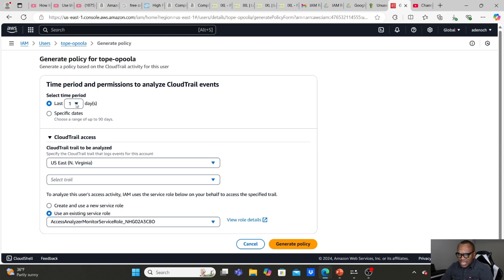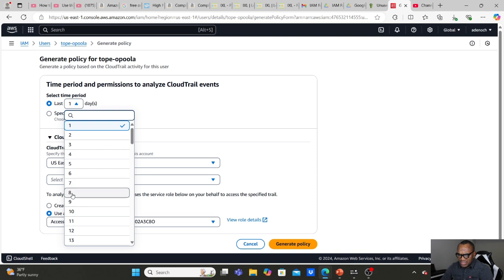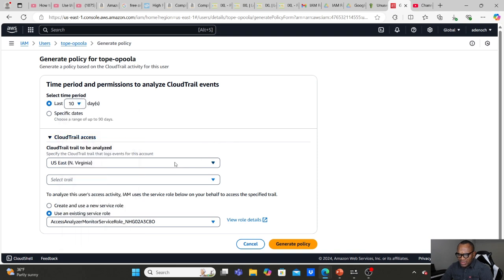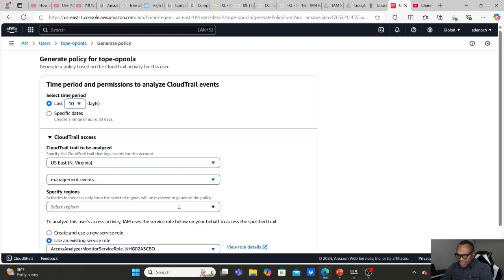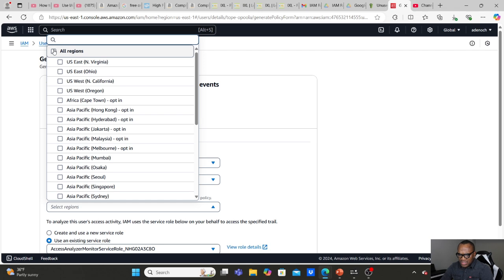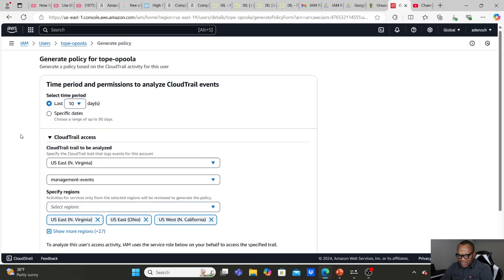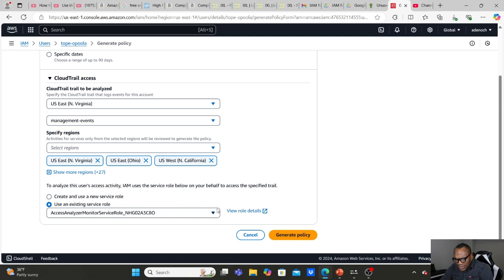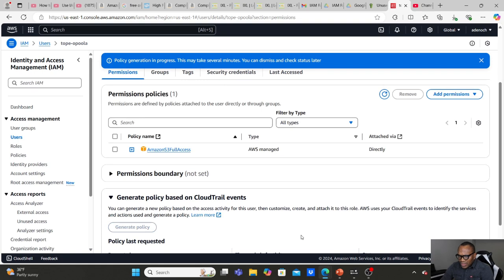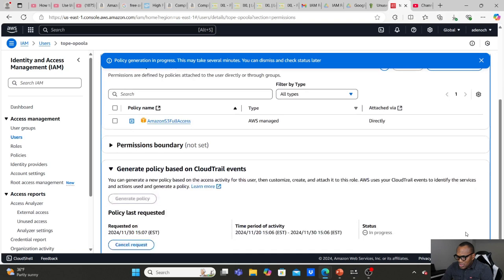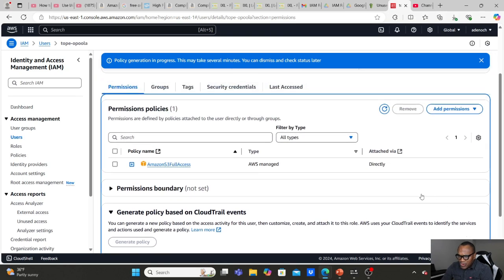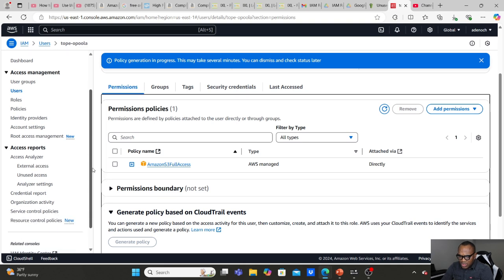Then you can choose how many days. I can say, okay, in the last 10 days. I have a log here that I've named management event, and I choose what region. Then I can choose all regions, and populate it with a role that it created for me earlier. So let me just generate the policy, and it's generating the policy. I will continue to refresh to see when it finishes. Let's quickly do something else, and we will come back later.